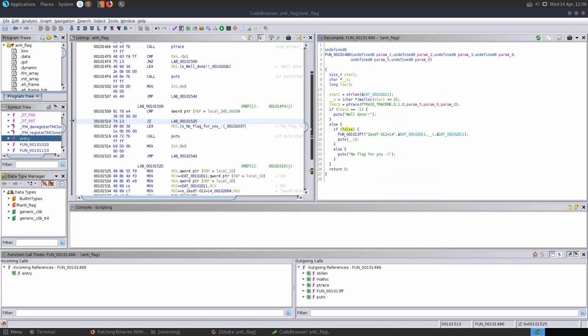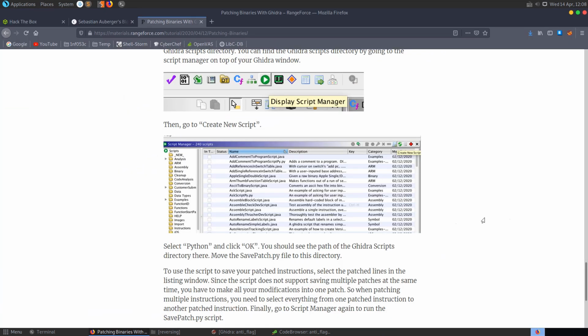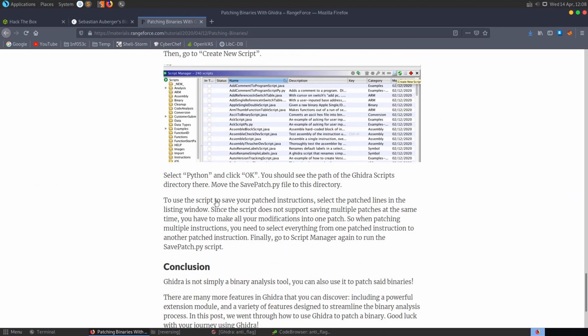So if we go back to our article, we can see here that to use the script and save patch instructions, we select patch lines in the listing window. Since it does not allow saving multiple patches at the same time, you have to make all modifications into one patch. So when patching multiple instructions, you need to select everything from one patch instruction to another patch instruction, and then run the save patch.py script.